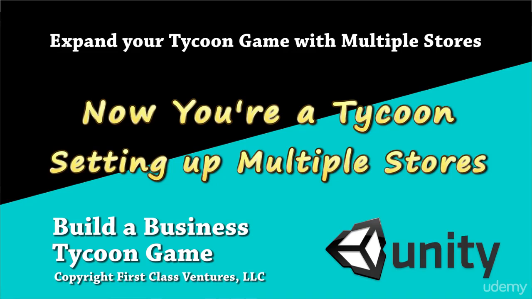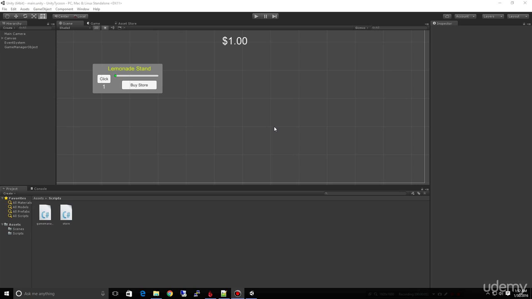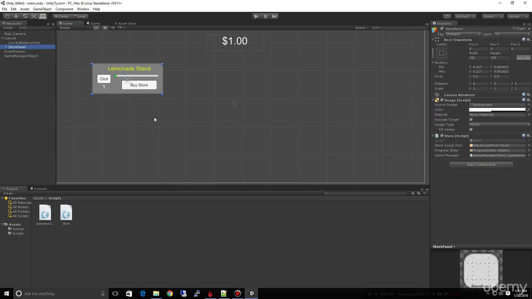Okay. Great. Now that we've got our game manager tied in, we're ready to really start laying this out to handle multiple stores. To do that, let's expand our canvas and look at our store panel. One of the things we can do with Unity is create a template for this, and we'll look at how that would be really advantageous when we do the managers for the stores. In this case, we're just going to see how we can duplicate it. So we're just going to duplicate and bring this down.